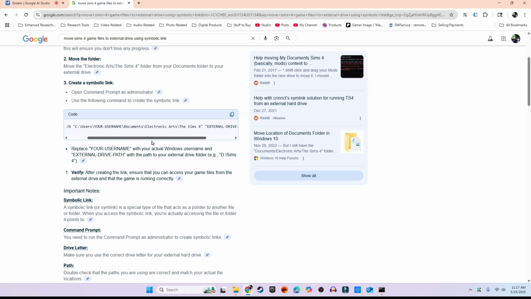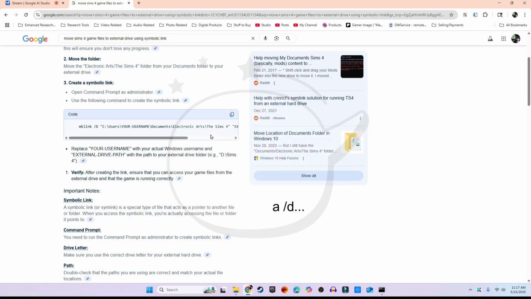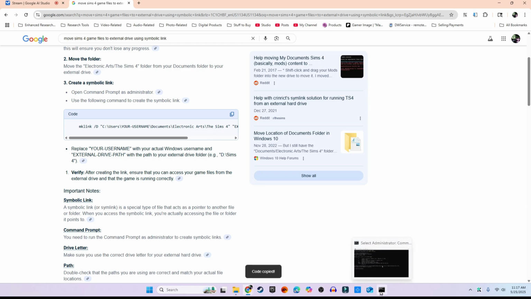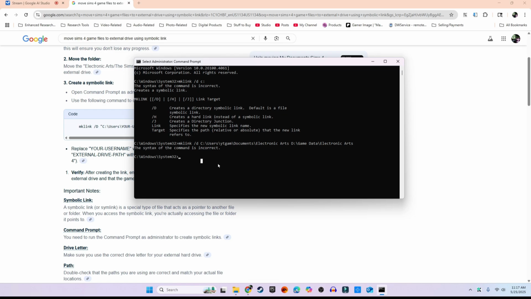Is this something that might be able to help? Yes, that command looks like it's on the right track. It uses the mklink /j command to create a directory junction. You'll need to replace your username with your actual username and external drive path with the correct path to your external drive where you want to store the Sims 4 folder. Double check the paths to make sure they are accurate. Once you've entered the correct information, you should be able to create the symbolic link.